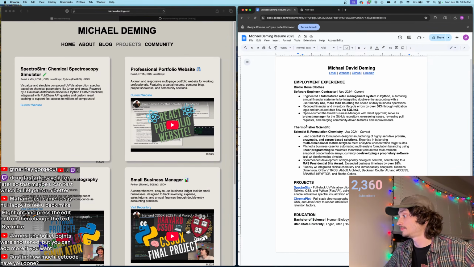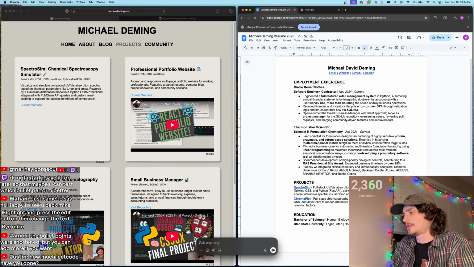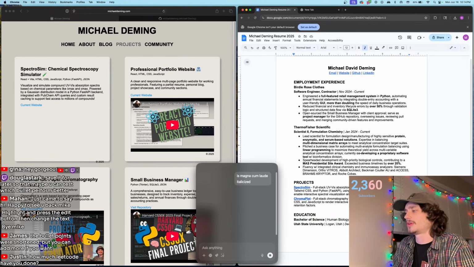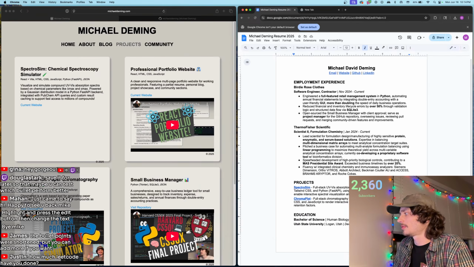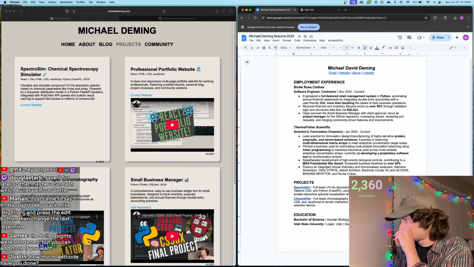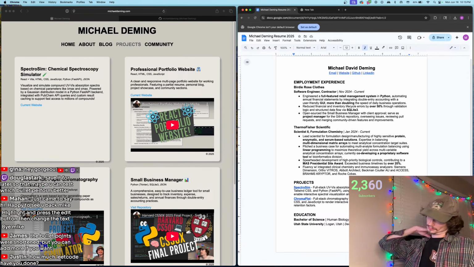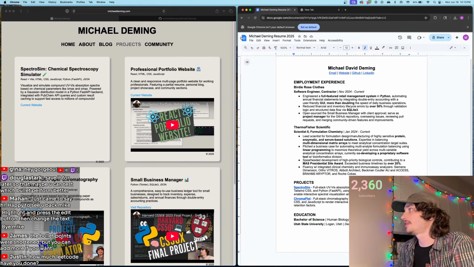I don't think magna cum laude is italicized. I don't know how to spell that. Yeah, it's a Latin phrase. What do you guys think? I think it looks really good so far.